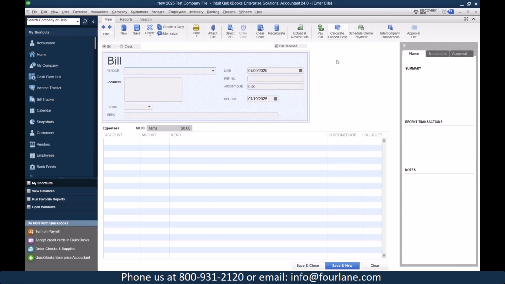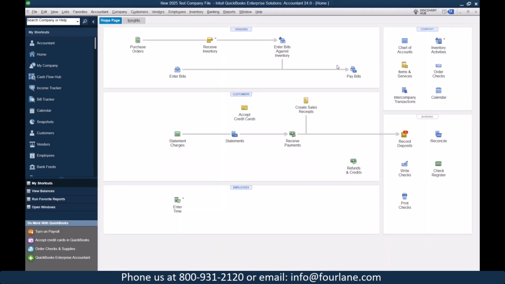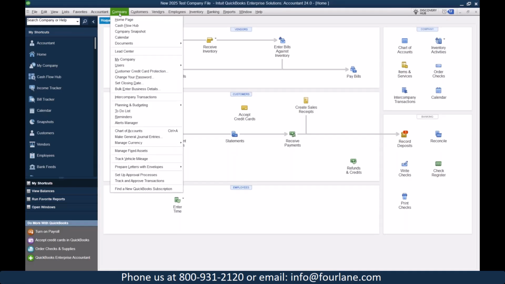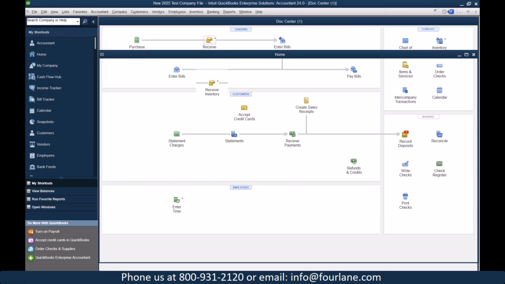So we're going to go ahead and pull up the document center here. I'm just going to go to Company, then Documents, and then Document Center.